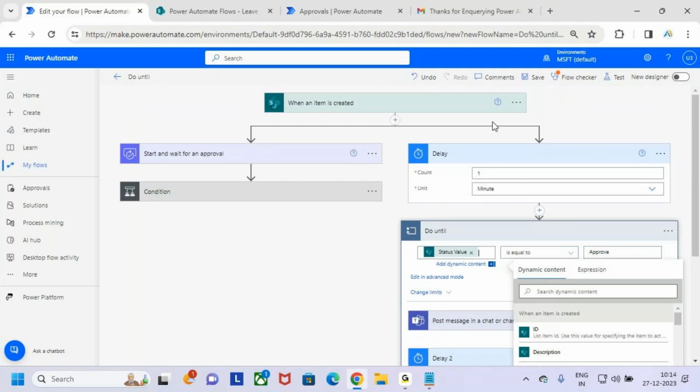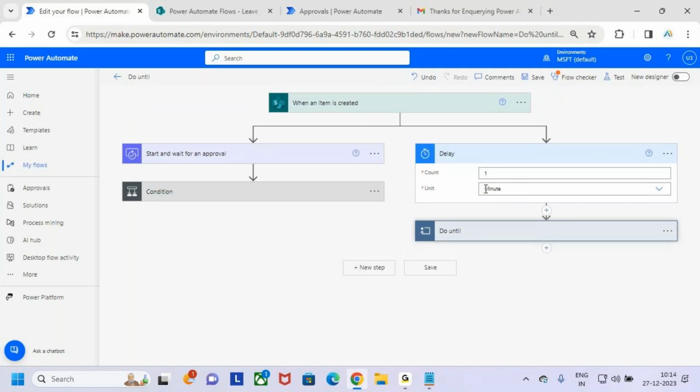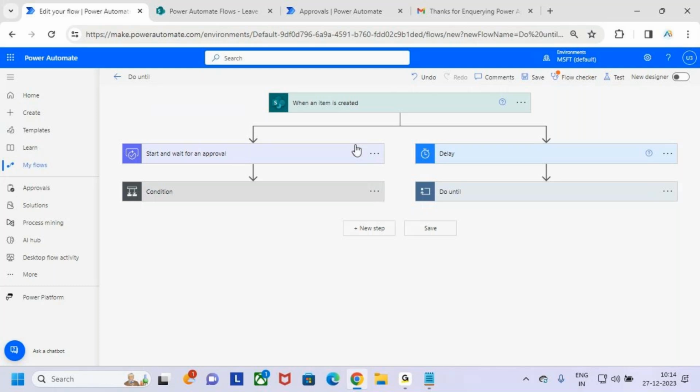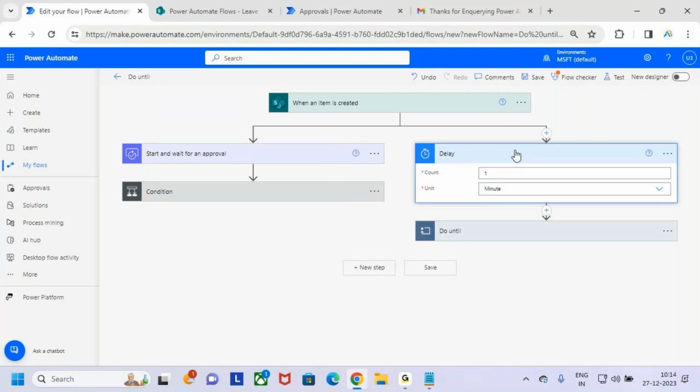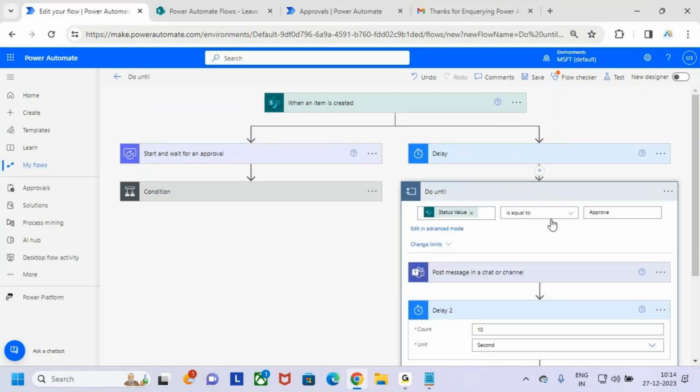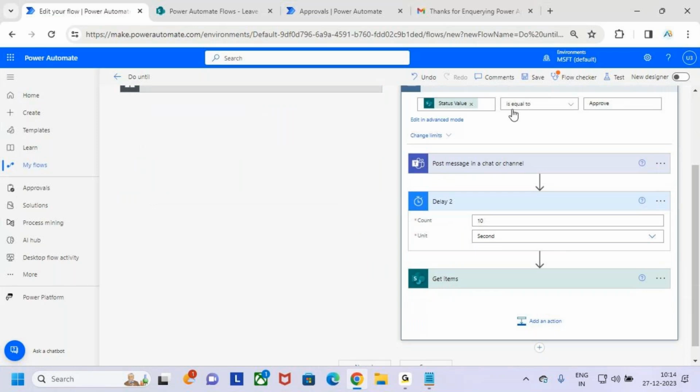So let me go and save it. Simple guess, nothing is there, only two steps. Within 1 minute, if the manager is approved, go and perform this. Within 1 minute, if the manager is not approved, wait for 1 minute and then go and perform the do until. In this do until, first go and check whether the status is equal to approved or not.